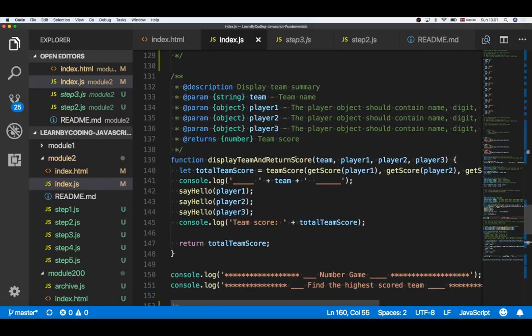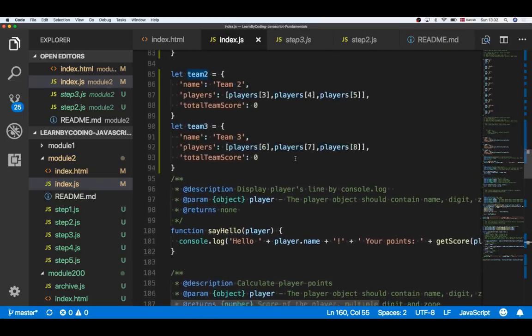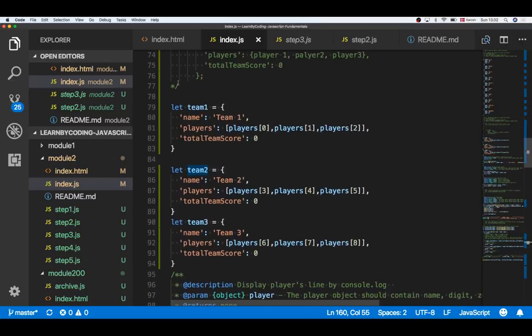Are you done? The score is zero. Yeah, that's fine. So at least if you can manage to create the object like this, then it's perfect. Yeah, that's fine. Error is okay. So we need to fix a lot of things, we cannot fix everything together. So your code should be like that.